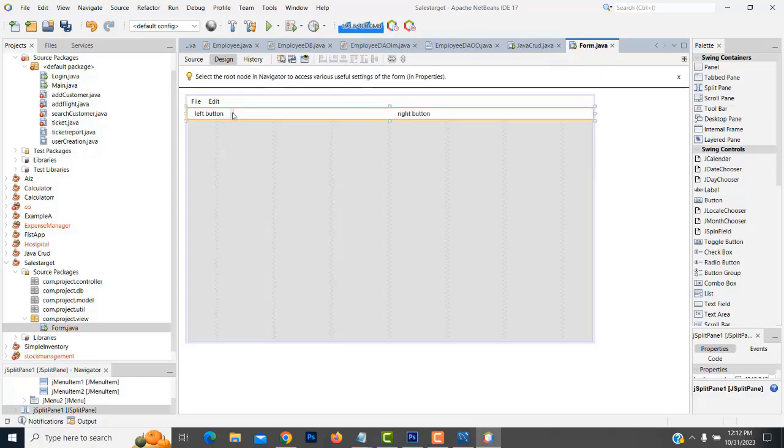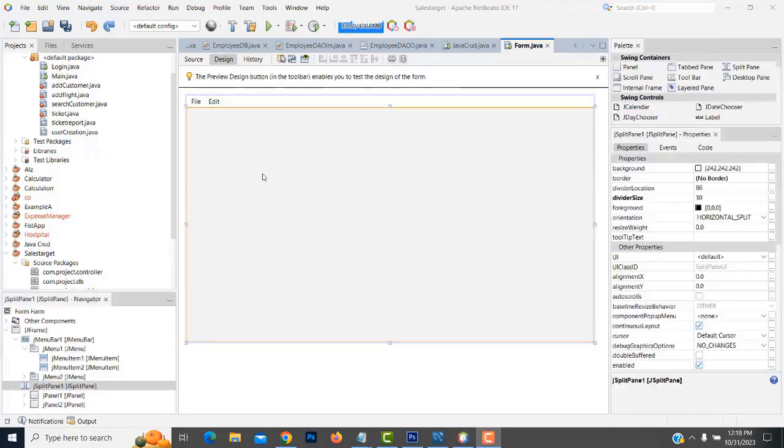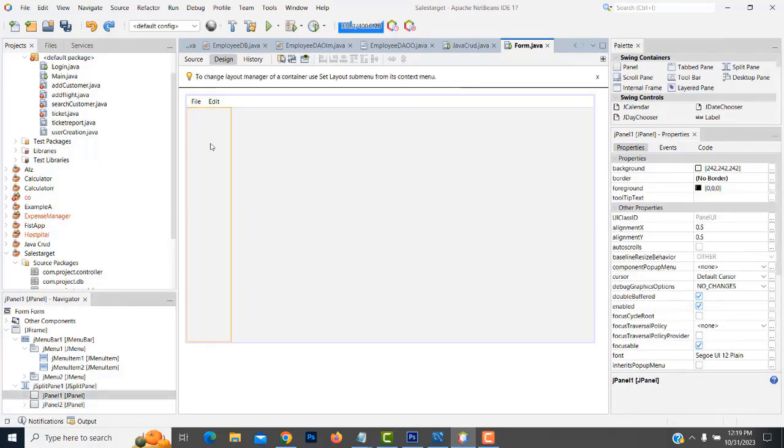You have to adjust the size. Now you can see here, I want the left side a little bit bigger. We need to increase the width.